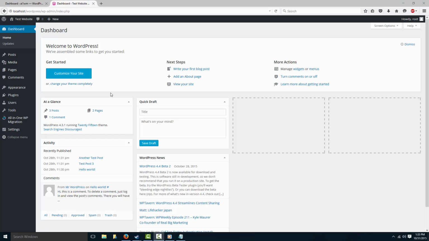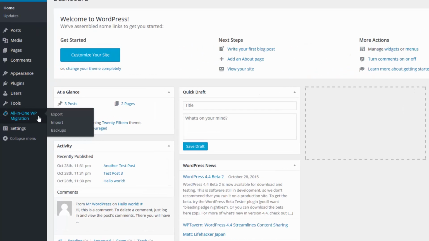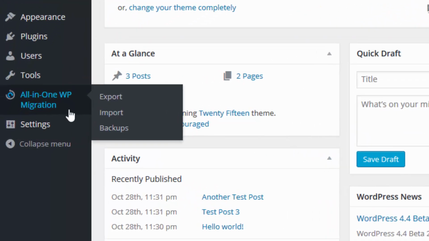Today I'm going to be showing you guys how to use All-in-One WP Migration to both export your WordPress website as well as import it into another website. So let's go ahead and jump right into this. I'm going to assume you already have the plugin installed. So we're going to come to our WordPress dashboard menu and go to export.